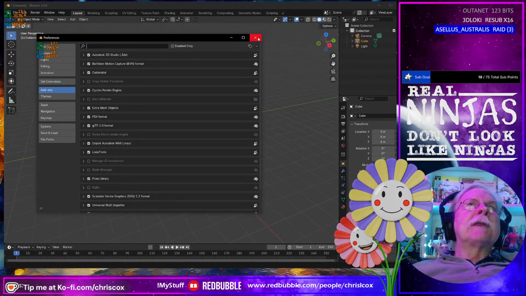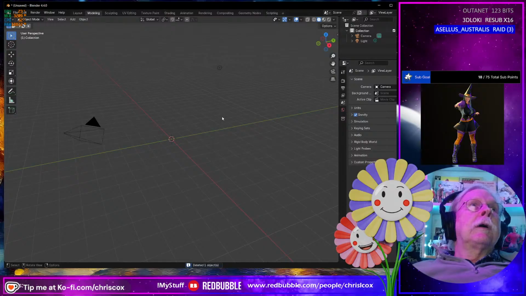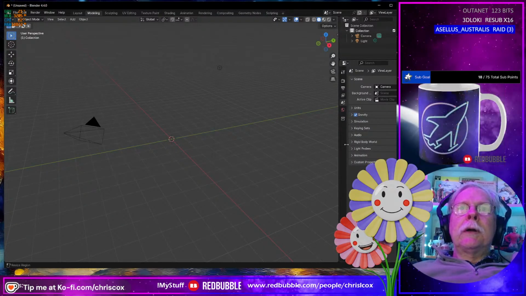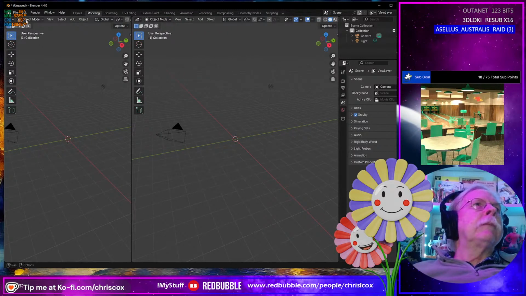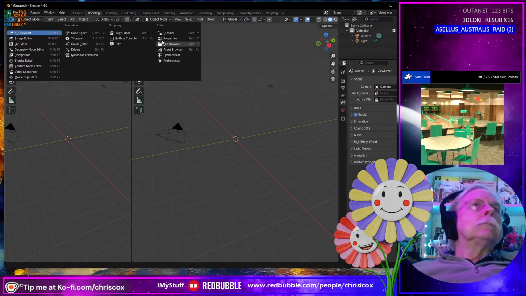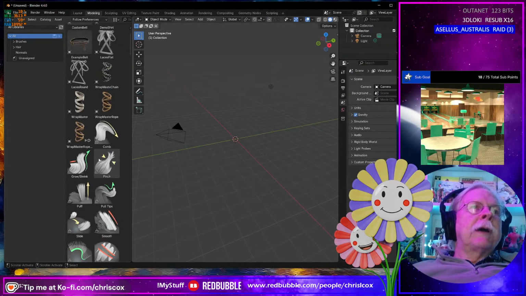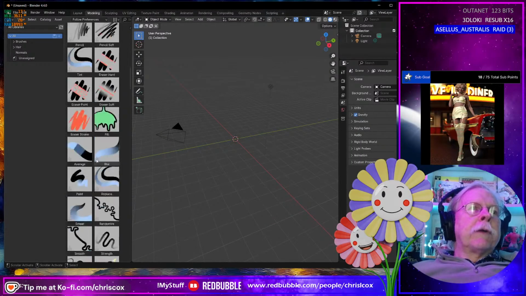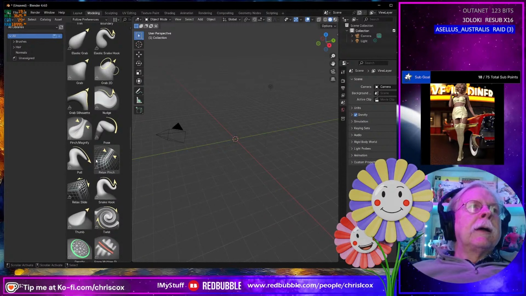Let me check my assets and see if my assets are loaded in. Let's come over here. I'm going to put a split in. Is it right here? Right there. I'm going to do a vertical split. I'm going to put an asset browser in here. Asset browser. Hey, it looks like my assets. All right, it knows where to find them. I think we're good. One of these days I will play with hair. Today's not that day.